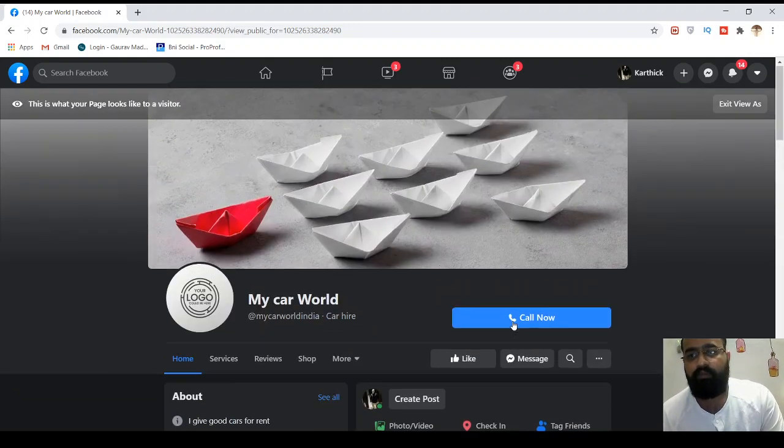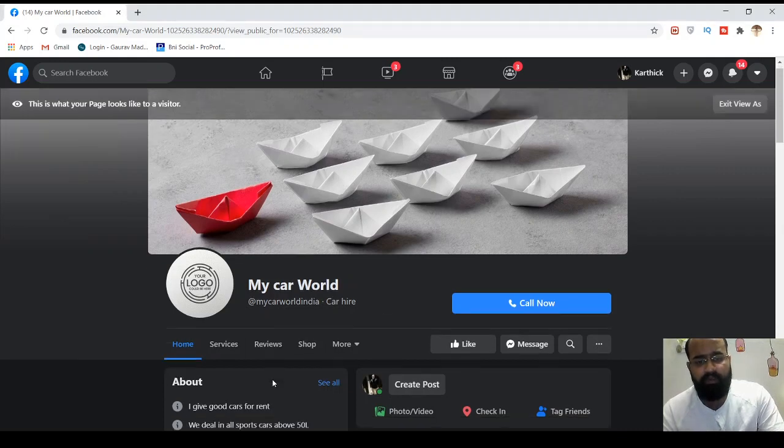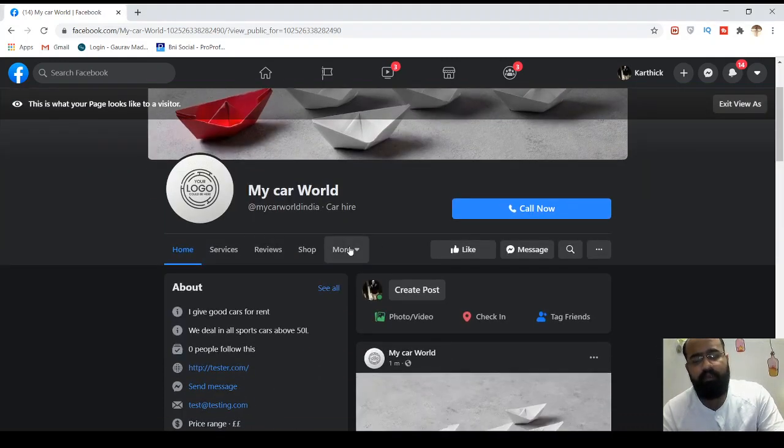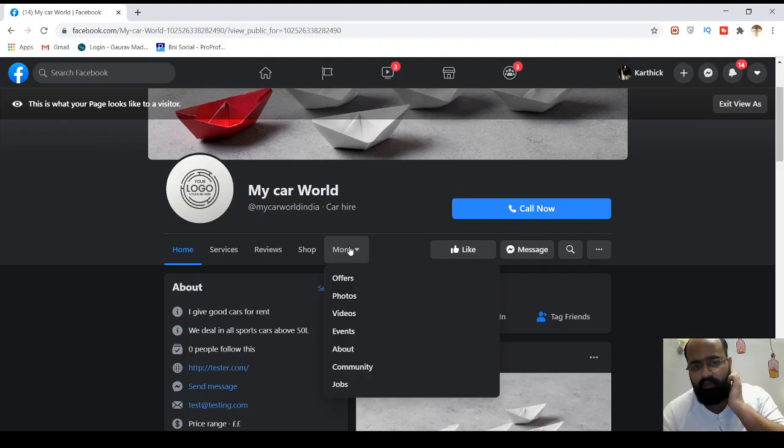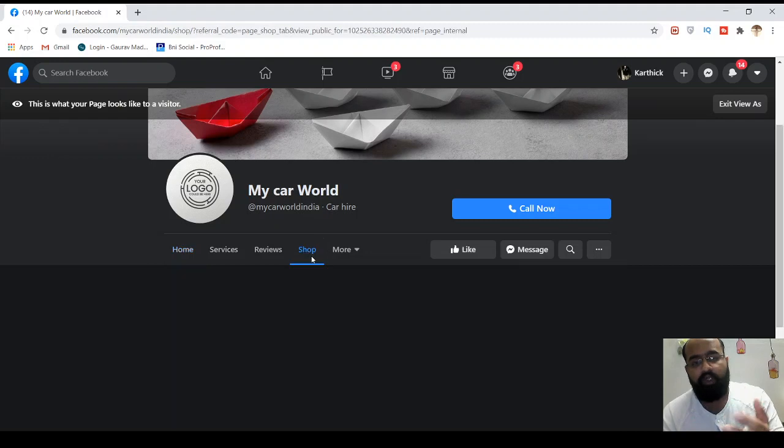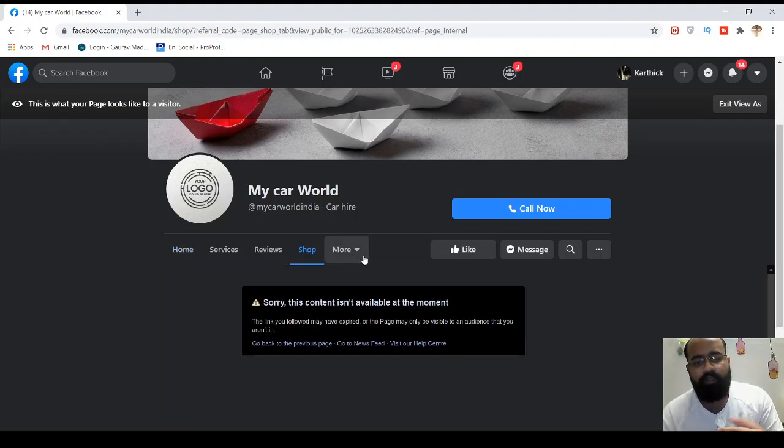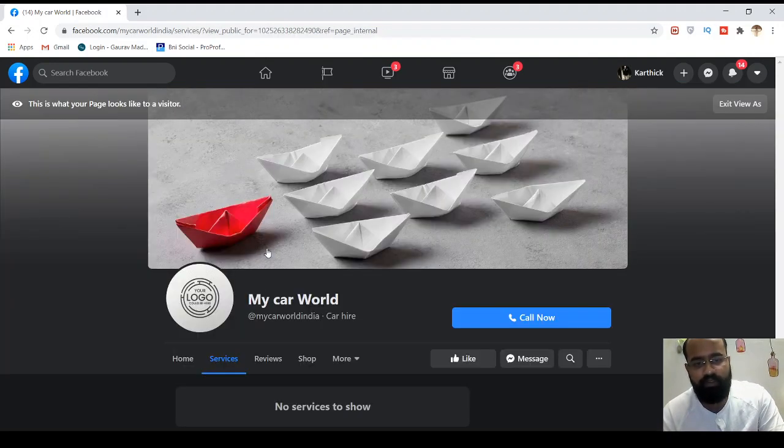So that's it. If you want any other assistance, like how to edit these tabs, how to add tabs, how to add a shop to your Facebook tab, how to add your services here, I'll be putting that in forthcoming videos.